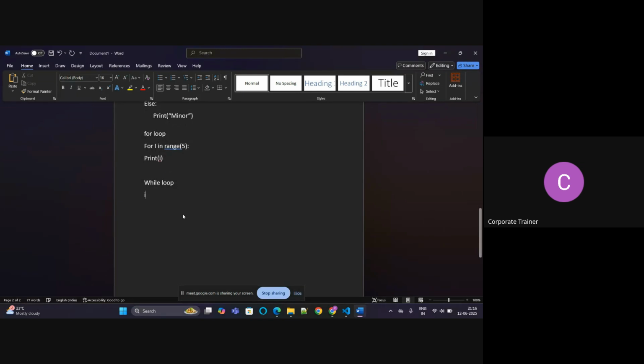So i equal to 0. While loop we're discussing. While i less than 5, and I want to print the i value. We cannot stop only here, I am writing one more line, I am giving it i equal to i plus 1. So you all know what is actually happening here. In this way, loops are working.